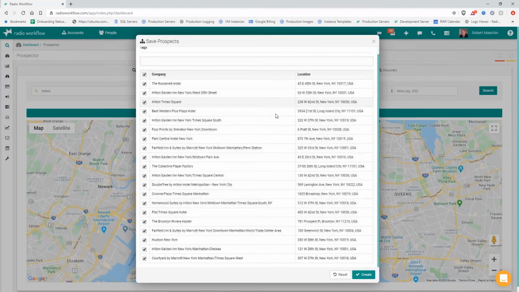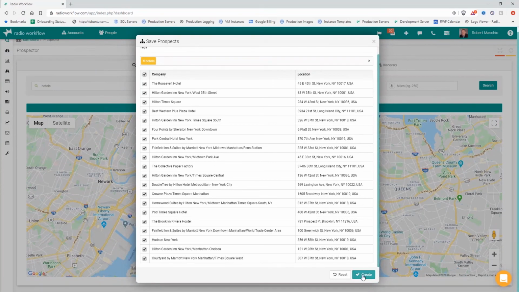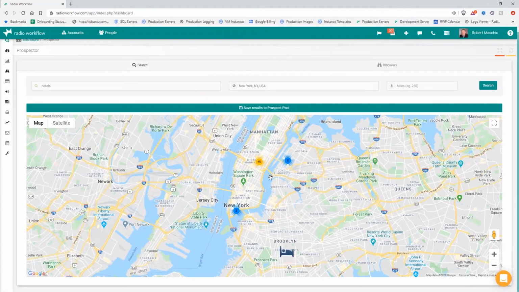So here's a list of all the different hotels that are found in New York City. And then we can actually assign a tag to it as well. So for example, let's put a tag as hotels. And then later we can actually do a filter on our prospect pool based on those tags. Once we're done, all we do is hit create, and that's going to create all those prospects in our prospect pool.